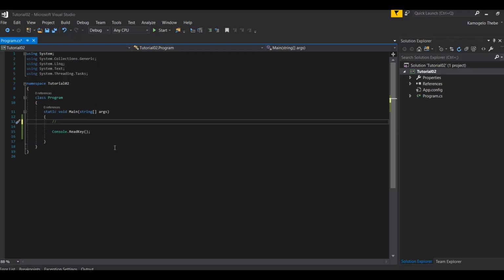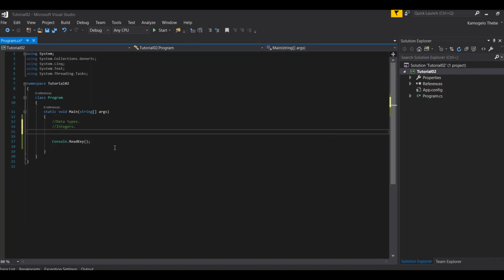Here's how you can use them. The first one is an integer. So an integer is just a whole number. I'm just gonna use age as an example, and this is how you declare and display an integer.